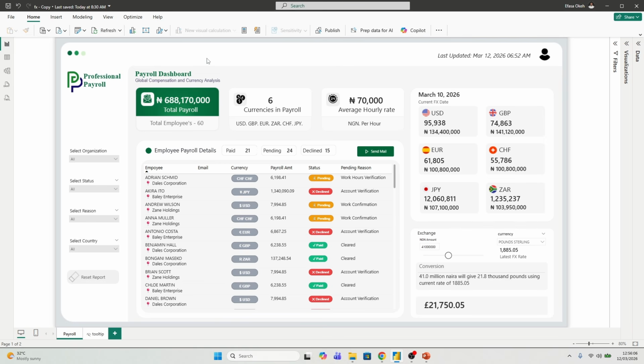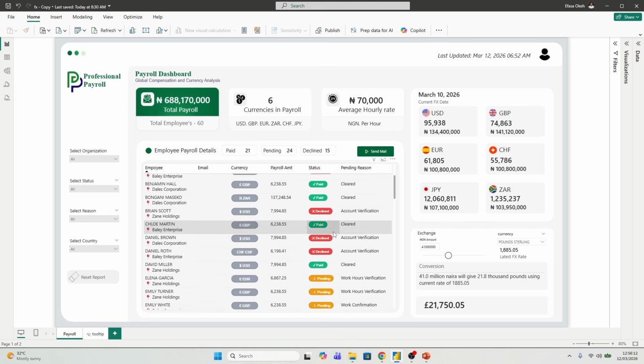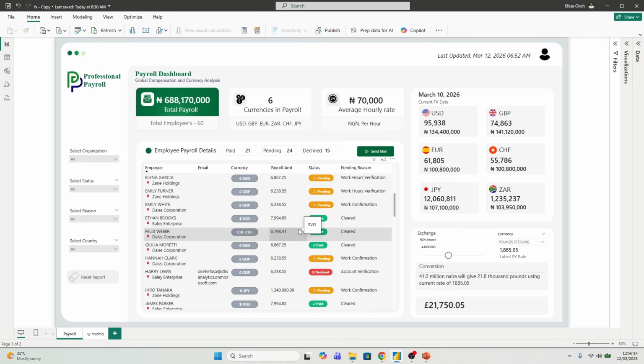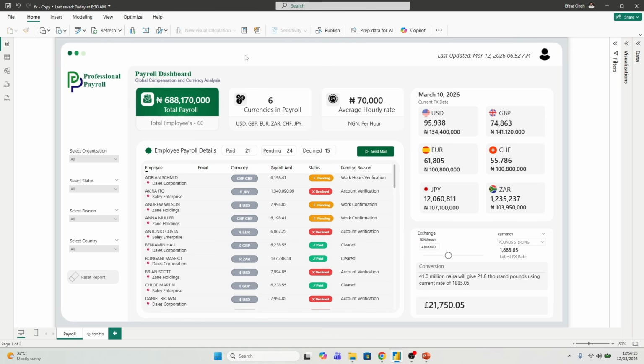Hi, welcome to the Professional Payroll live demo. Currently, for the employees we have, their total payroll amount in Naira sums to over 688 million Naira, right? But the interesting thing is, these employees are from different countries. So we have employees from the US, from the UK, from Europe, from Switzerland, from Japan, and from South Africa.